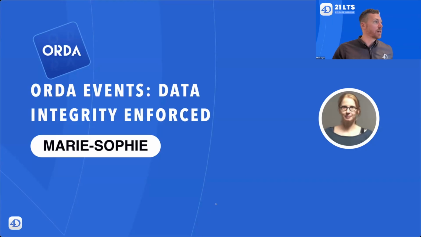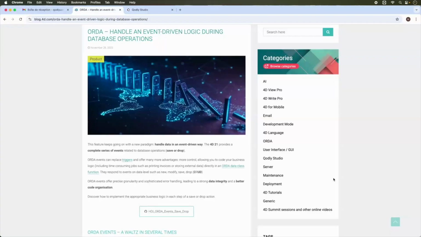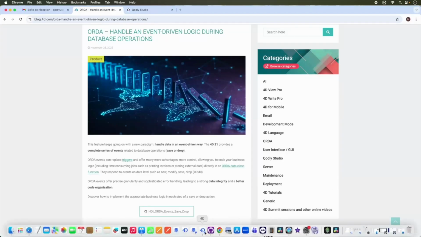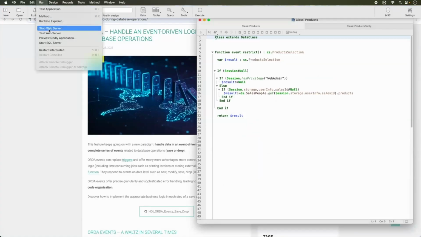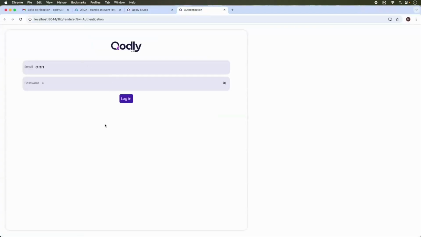Let's quickly jump into the demo that was prepared by Marie-Sophie. The demo I am going to show you was built with 4D Qodly Pro, but of course, ORDA events can also be implemented in a classic client-server application or a single-user application. This demo is a product creation application where users must authenticate. So let me show you. I run a preview. And the user logs into the application.